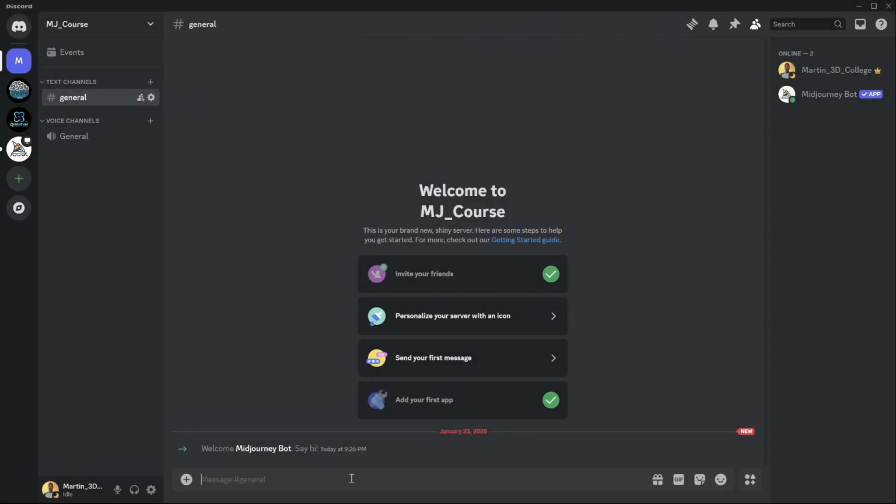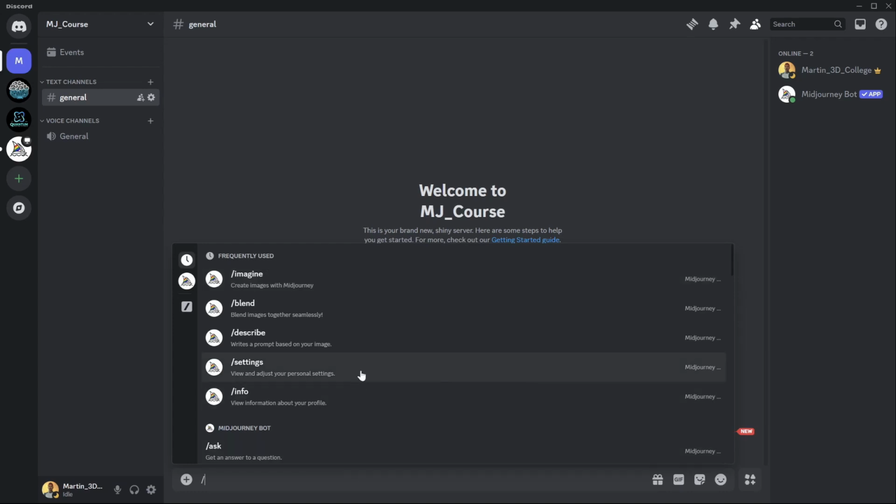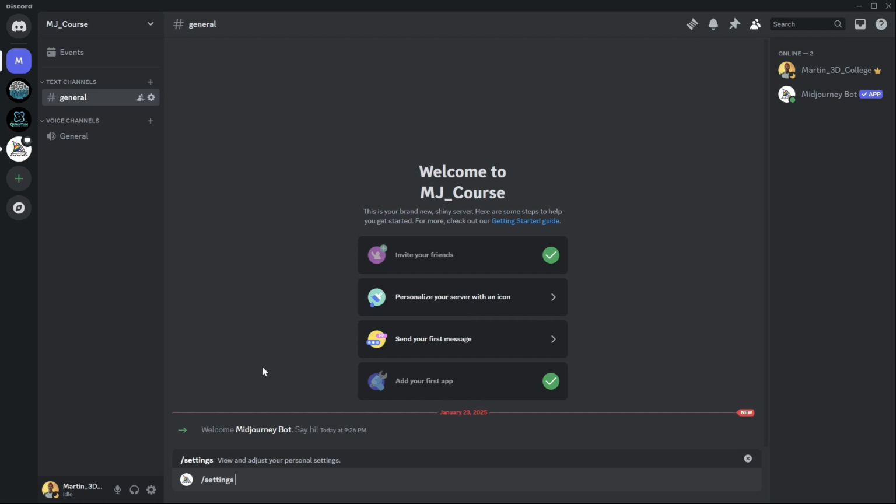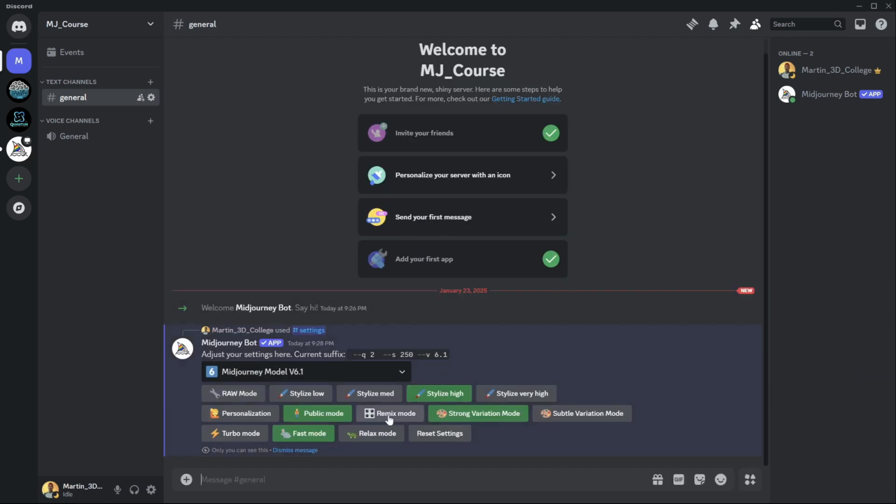Welcome back. In this lecture, we'll focus on using Discord with Midjourney. First, select the settings option, so /settings. When you press enter, you will see different options we can have control over. The first one is raw mode. Second is the stylized level of your picture, so you can go from very low to very high.